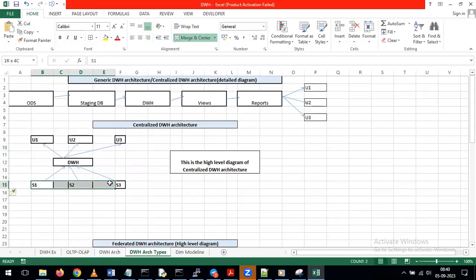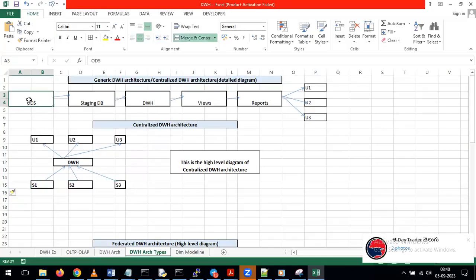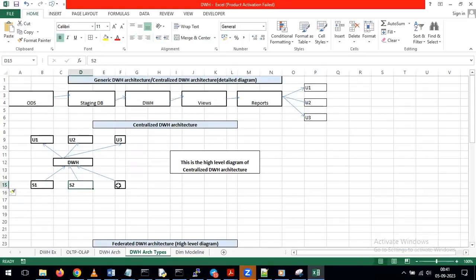This is only for the visual purpose, and don't assume that between the source and data warehouse we are not going to maintain the staging database. Don't think like that. Definitely, we are going to have all the sources. Now, you tell me where source 1, source 2, and source 3 are going to be available. All these sources are going to be available in the ODS. Only for the visual representation, instead of ODS, I'm calling them source 1, source 2, and source 3.